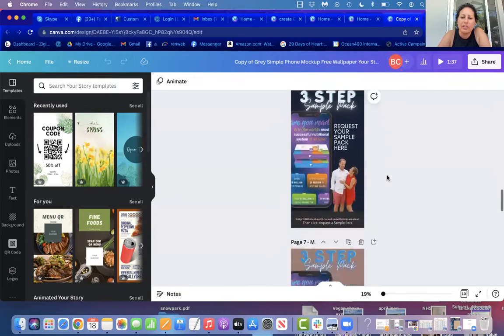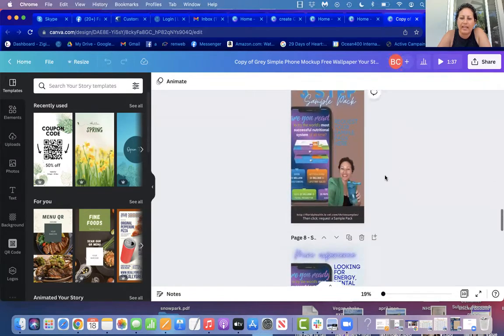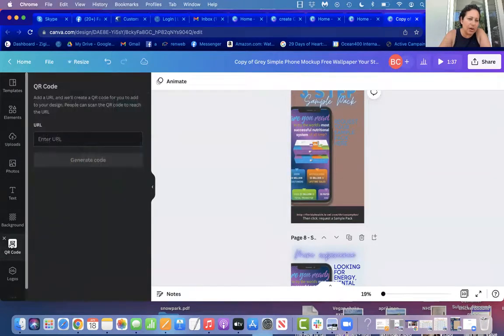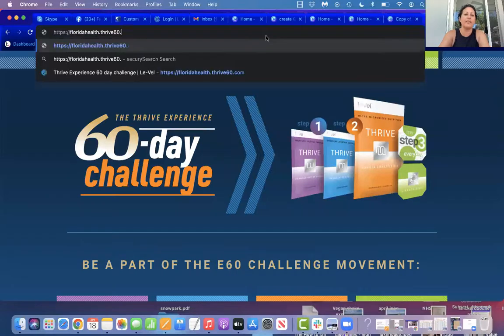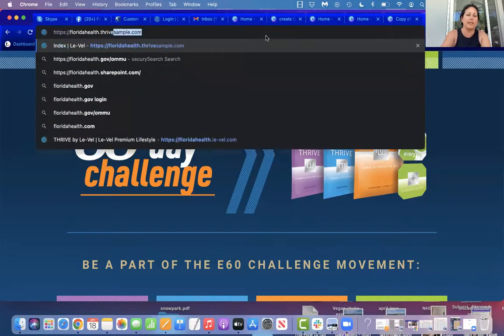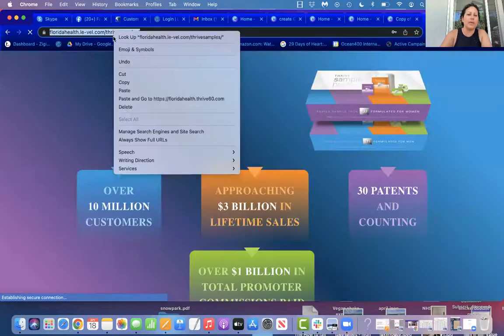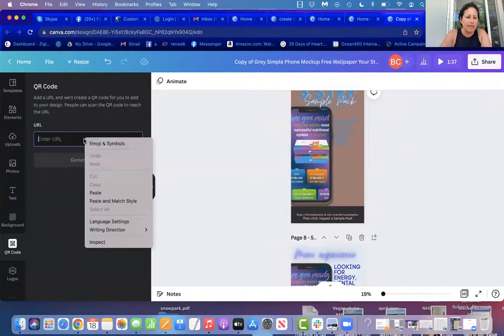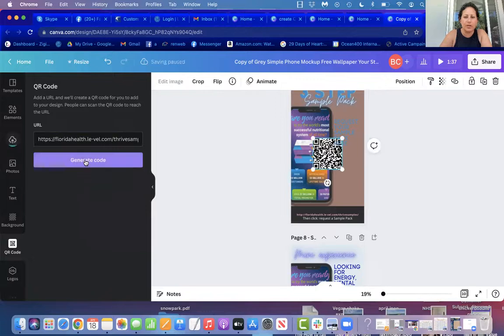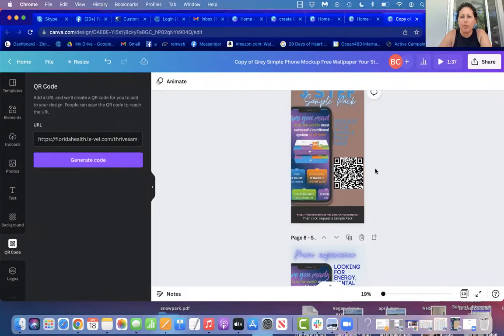Okay, so let's just say I want to make one that has a QR code. Maybe it's this one, and I'm going to take this picture of me off. Instead, I'm going to go to QR code, and I want to put my Thrive sample site there, right? Instead of Thrive 60, I want my sample site. So now I copy, paste, generate code, boom. Now it's here. So I can put this right here, and when people click on this, it's going to take them straight to my site.